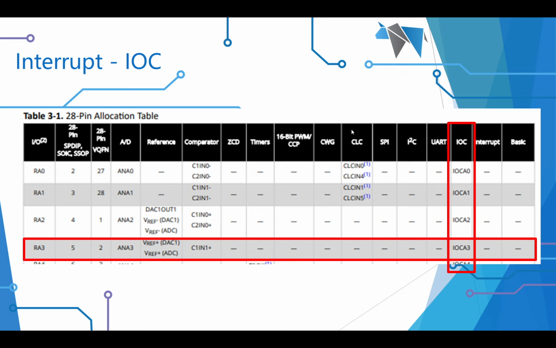Interrupt on change. Here is table 3.3-1 for the 28 pin that I'm using. I've selected RA3 as my switch. I look at the IOC column, and the name of the register bit I need to fiddle with is IOC-A3. Do not assume that name for anything else, but always check the data sheet.